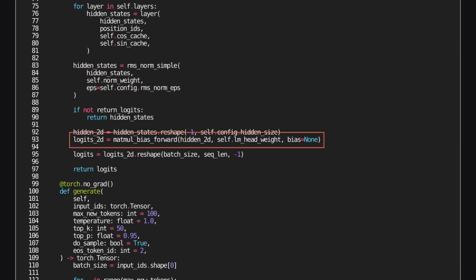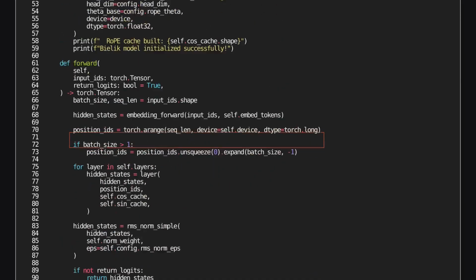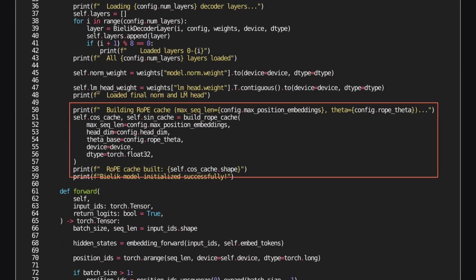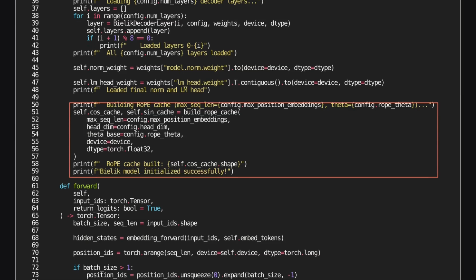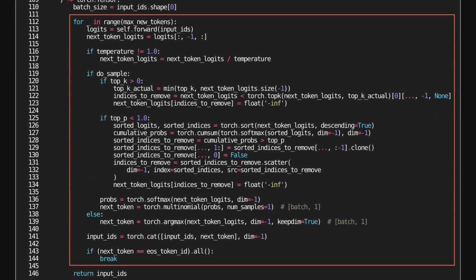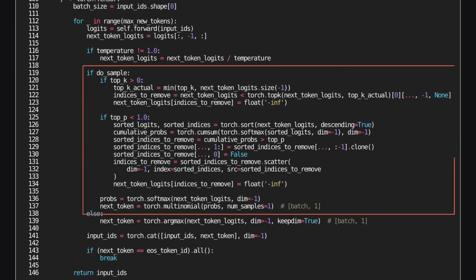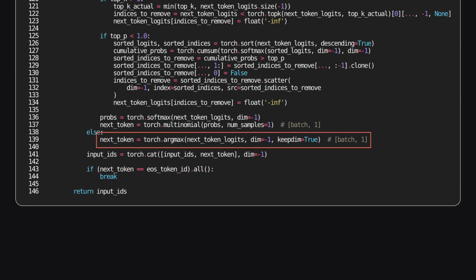We also need to build the rope cache once at init. We precompute the cosines and sines values for all positions up to the maximum sequence length. Then, during forward passes, we just look up the values we need. For generation, we have basic autoregressive sampling without key value cache. You can go greedy for deterministic output or sample for more creative responses.